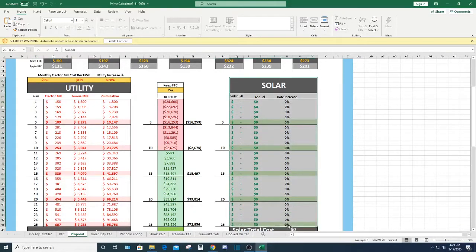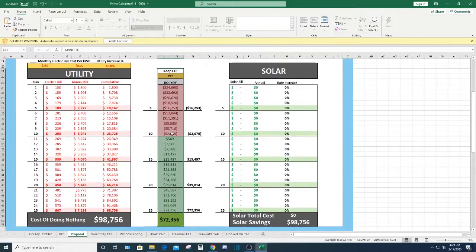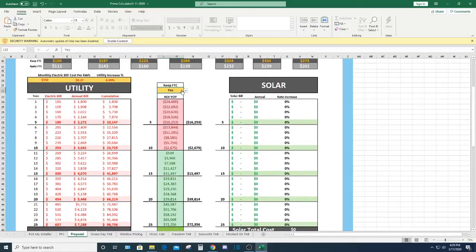The solar section is going to show you the associated cost and payments for the solar that you've selected, and I'll show you that in a minute. This section here is going to show you their ROI year over year based off their utility and their solar finance that they have selected. If the client chooses to keep their tax credit, you would enter yes. If they do not wish to keep their tax credit and apply it to the loan, then you would select no on keeping their tax credit.